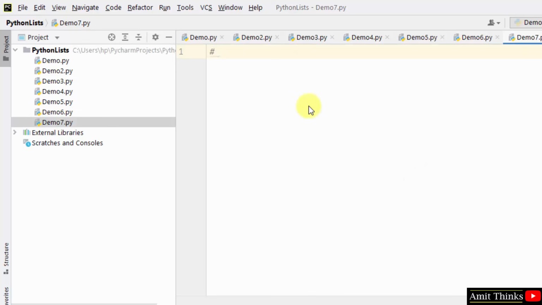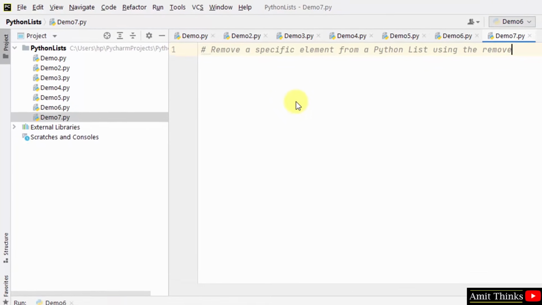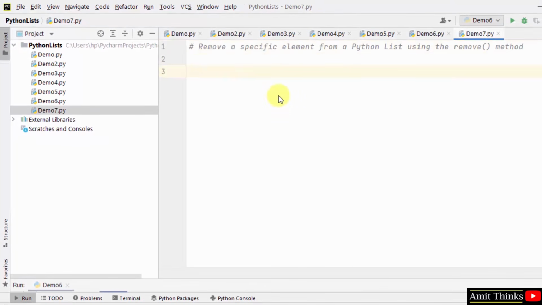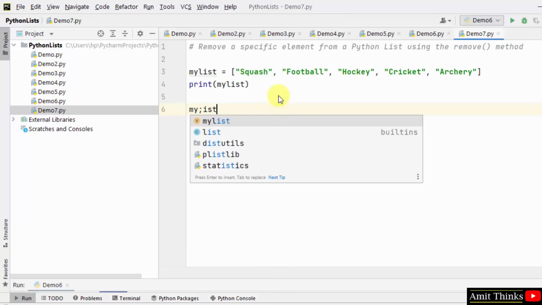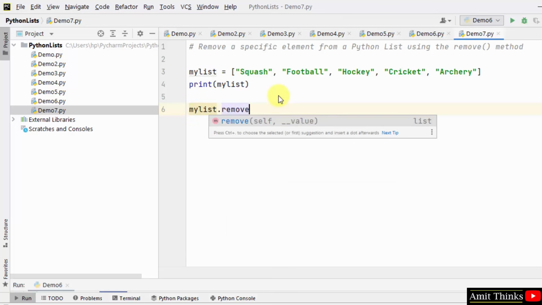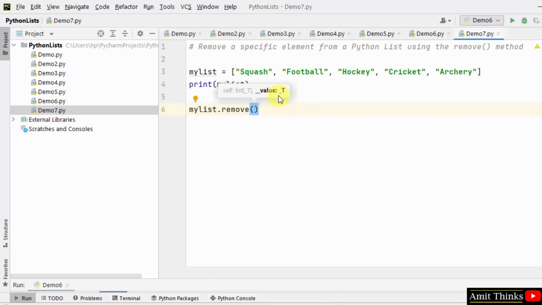We will see how we can remove a specific element from a Python list using the remove method. Let's see how. At first create a list. So we have created a list and printed it. Now to delete an element using the remove method, use the list object name, dot, the remove method, and mention the name of the element. That's it.